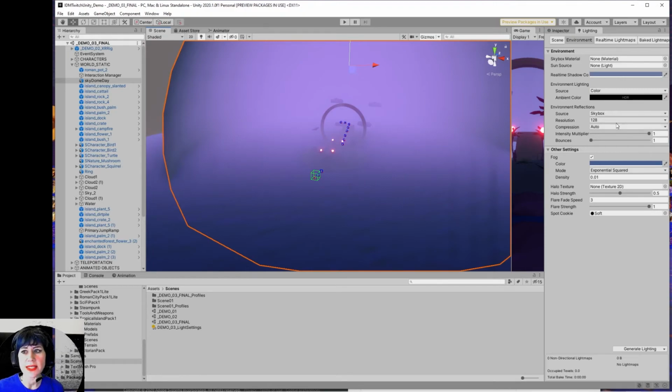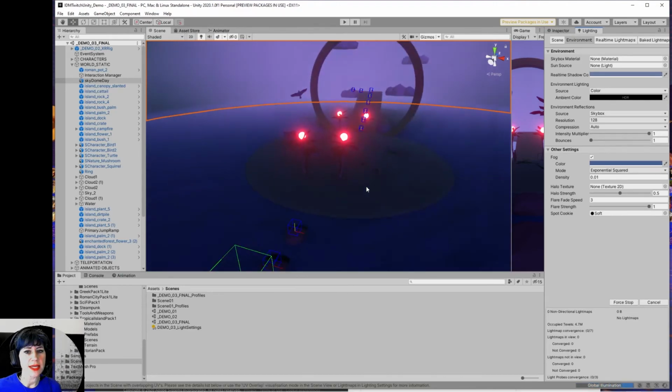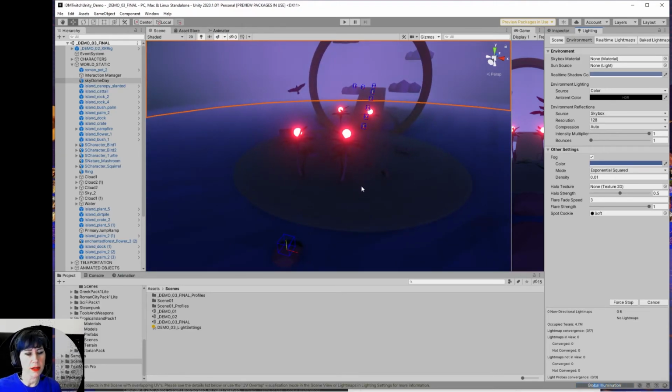But anyway, in this scene, I've set the skybox to none, sun source to none, ambient color to black. And then I added some fog too, so we could get some fog. And then I click down here and I'm generating the lighting right now. And so I start to get this more ambient, more atmospheric environment.